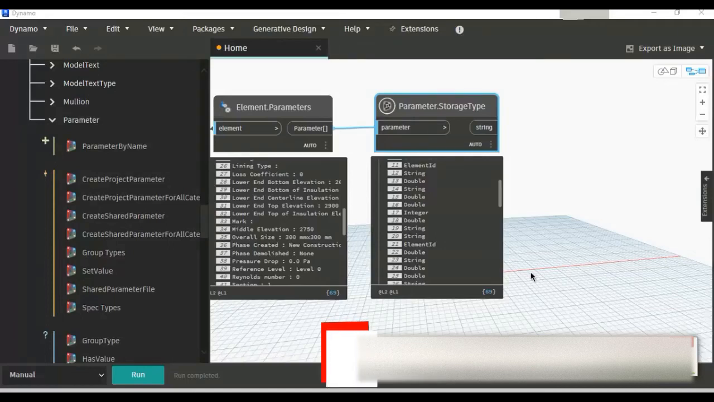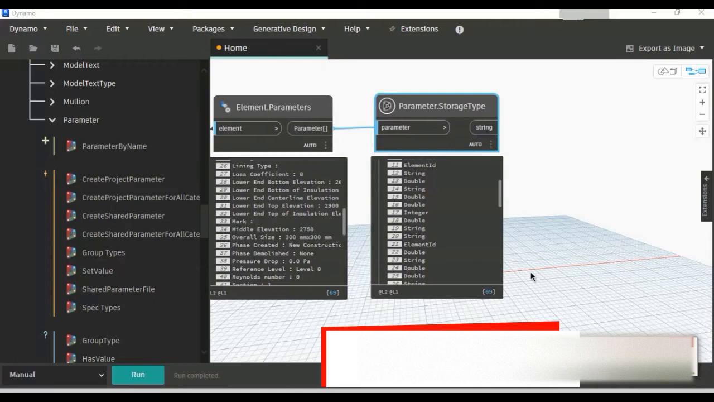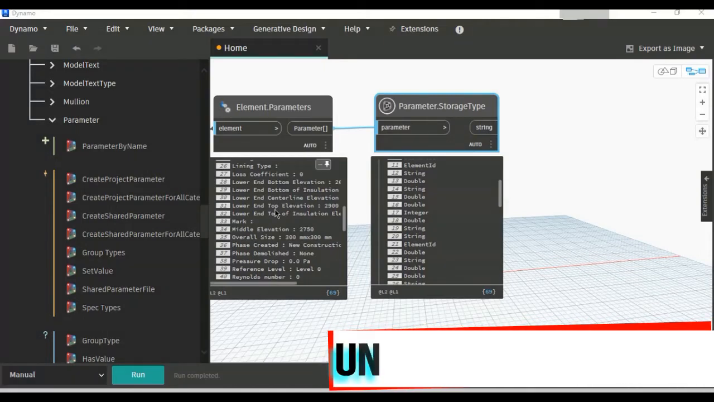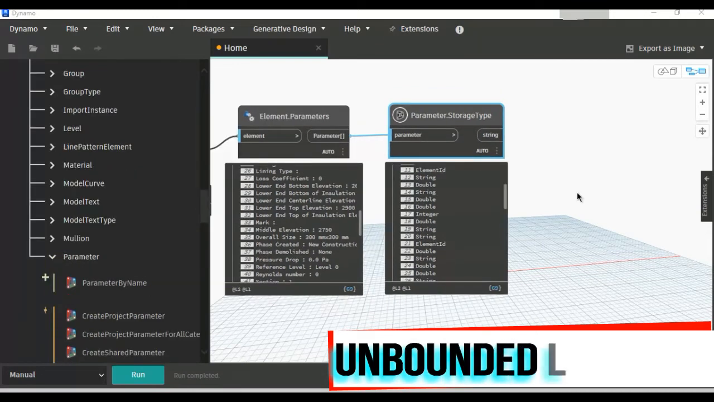In our previous two videos, we have seen how to see all the parameters of any element and also their storage types. In this video, we will see values of any particular parameter using this storage type. So let's see how. For that, we will need only one node.